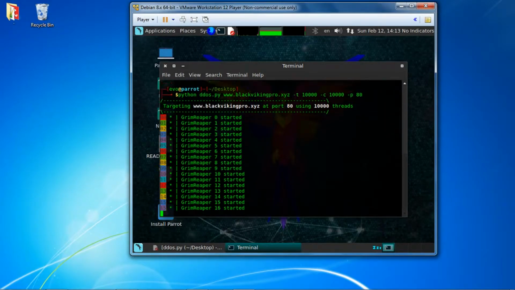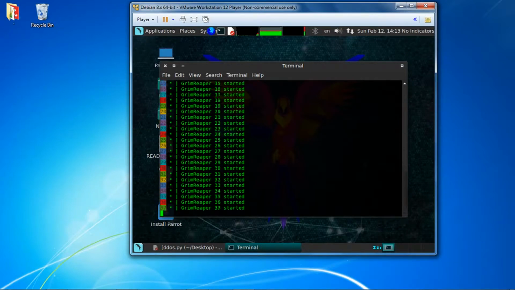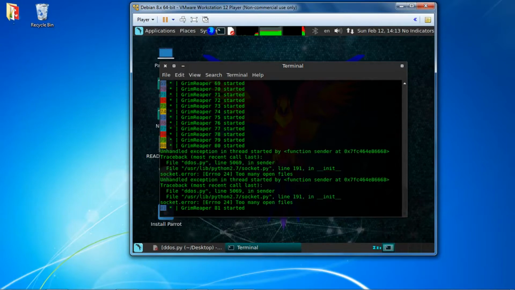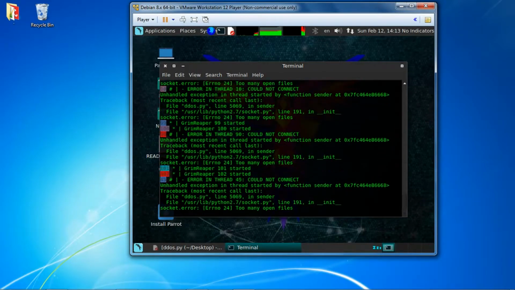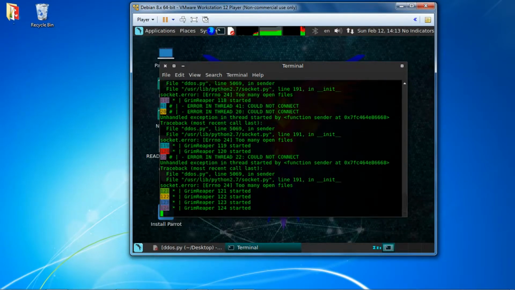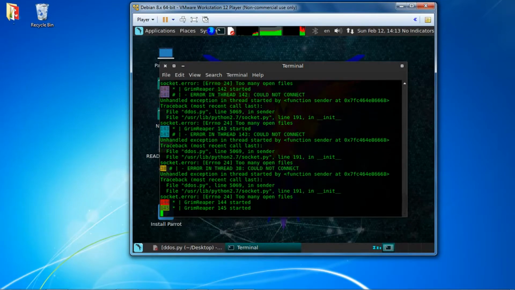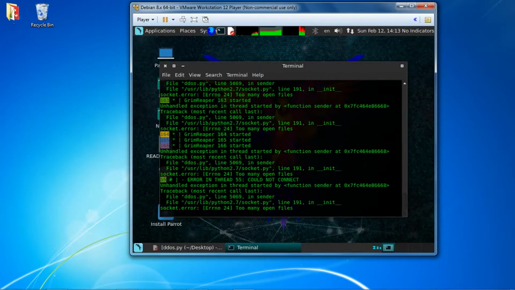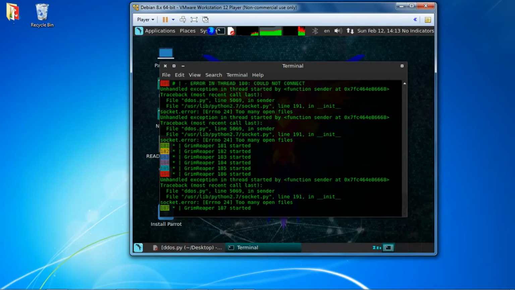Now it's going to send the packets to his web server, and ultimately it's going to knock it down, but since I'm using code and he does have DDoS protection, it's not going to do anything. I'll just let this run for a bit.